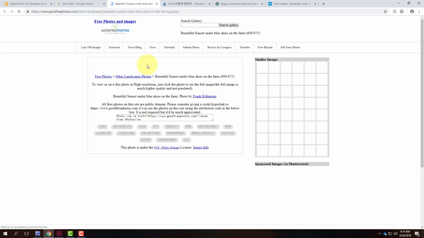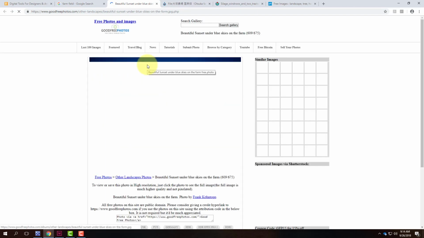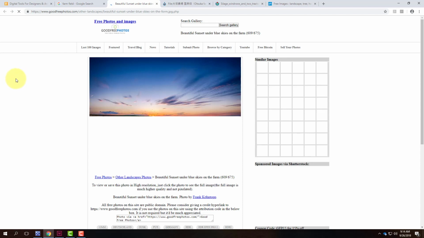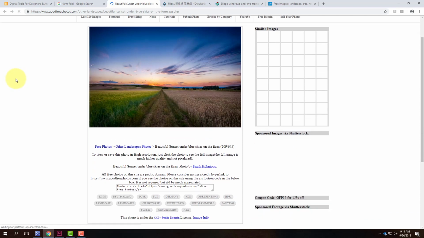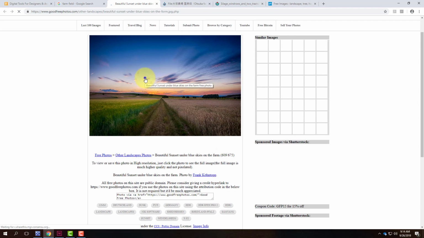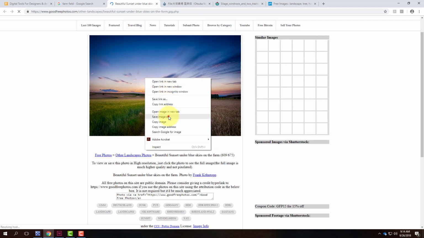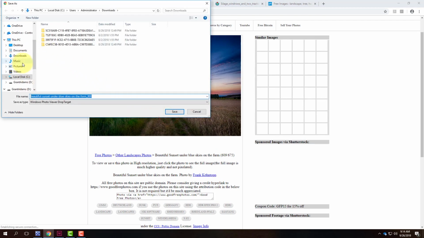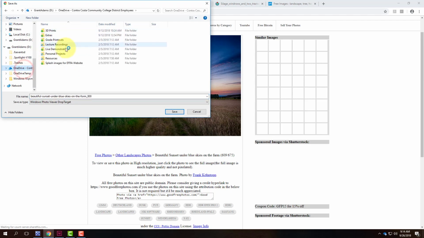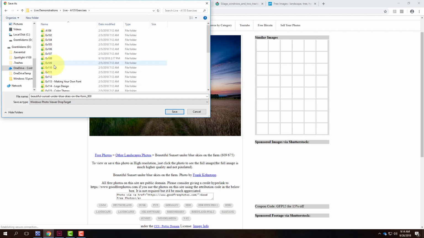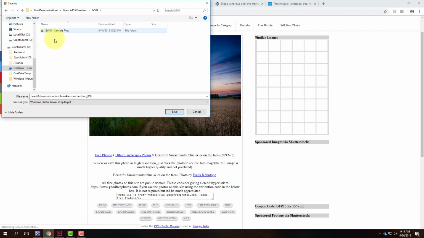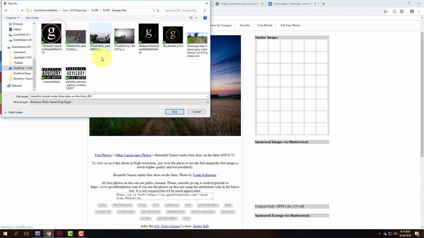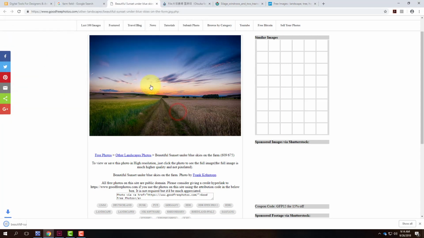See if this one will load. Save image as. Maybe this will let me do it. All right. Sorry. OK, let me put it into today's folder. And we're in 109. And we'll do save.